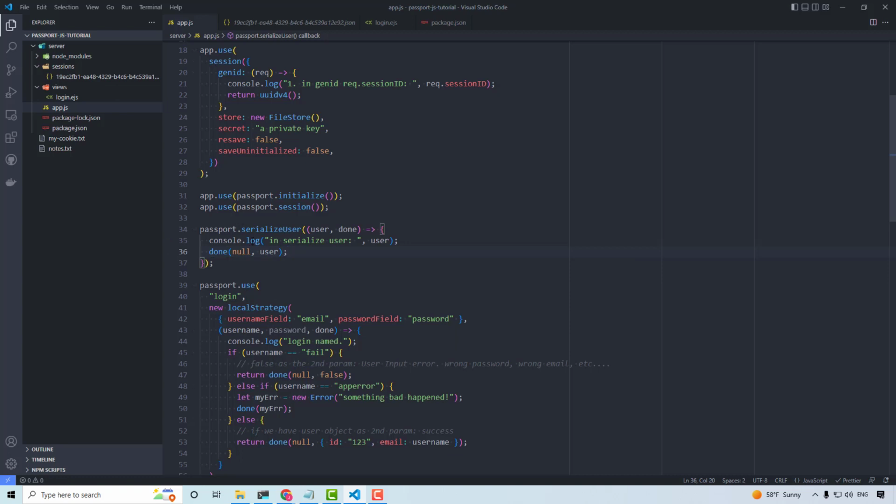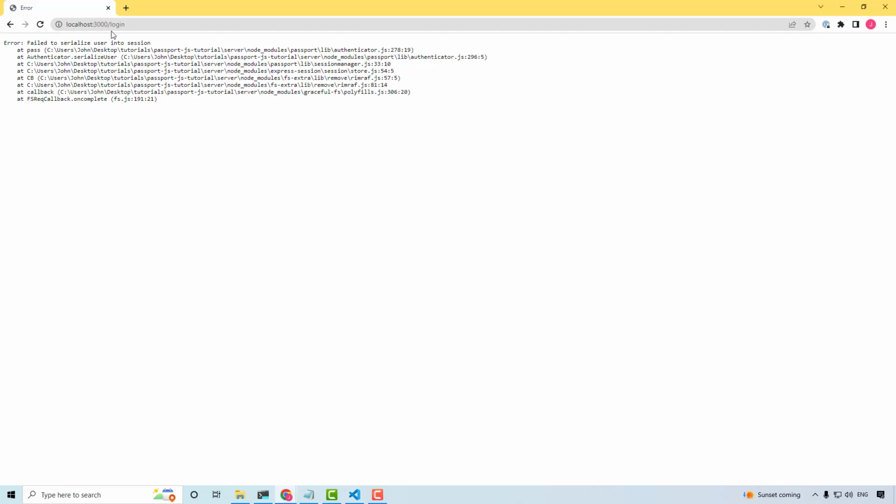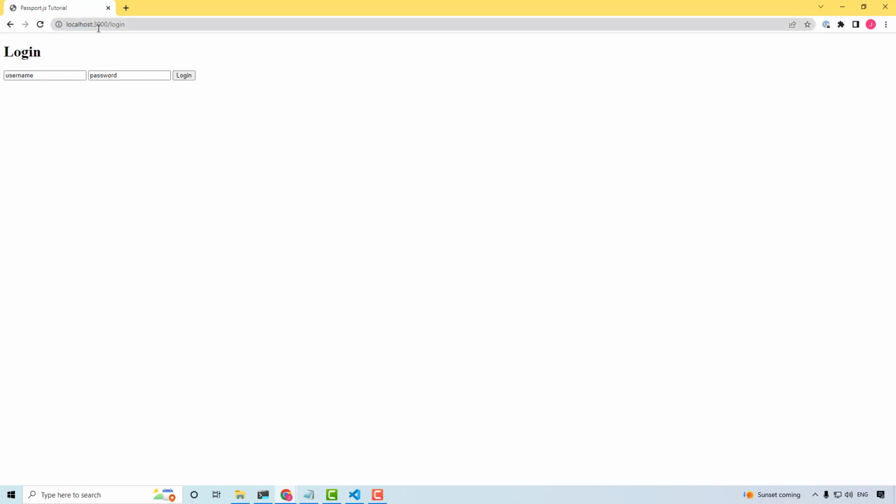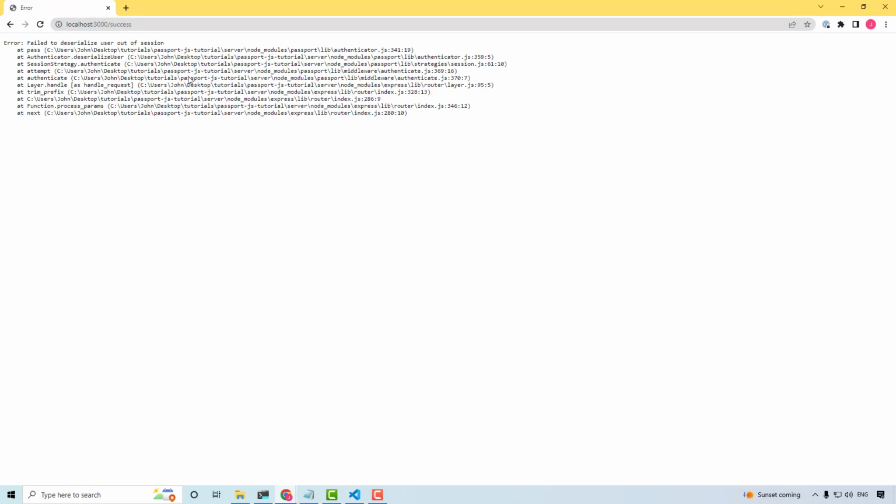Okay, so we have this serializeUser function. I'm going to be completely honest, I don't actually know what this null does. I'm pretty sure it's an error. I am too lazy to play around with this though. So let's go ahead and just run this code now. So I'm going to hit the login endpoint again. I'm going to hit login.